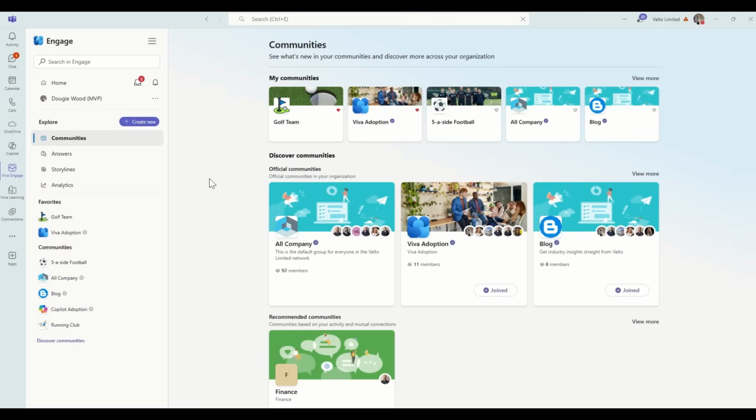One of the primary features of Viva Engage is referred to as communities. You can see here on the communities tab, we actually have three areas: my communities, discover communities, and recommended communities. There's a quick split of how communities are viewed, and they are basically official or unofficial communities. Official communities might be like an all-company community where everyone can see posts and updates from the organization, and unofficial communities might be things like golf teams or five-a-side football teams. The difference is that if it's an official community and it has this little badge next to it, it means it's managed and governed by the organization, whereas the golf team would be governed by an individual employee who set it up.